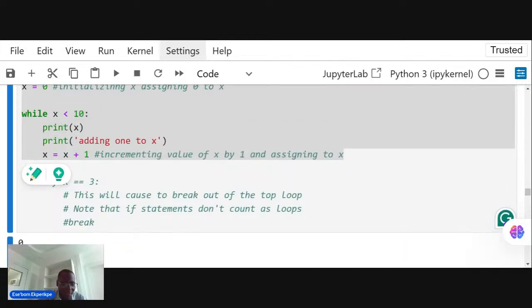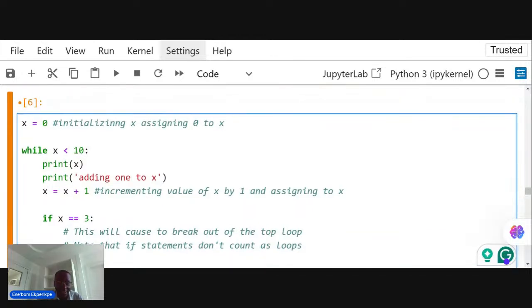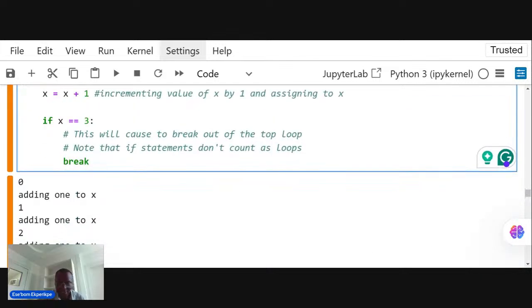But now, if I bring in the if statement and the break statement, it will not run this whole code because of this condition here, because of this logic here. It now says if x is equal to 3, break, right? So instead of running the loop 10 times, once it sees the statement here, it will now what? Break. So let's run it again, let you see.